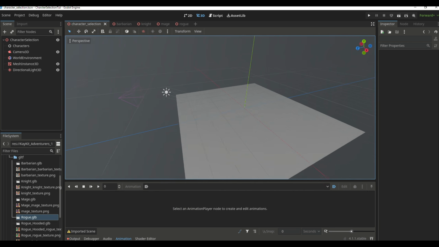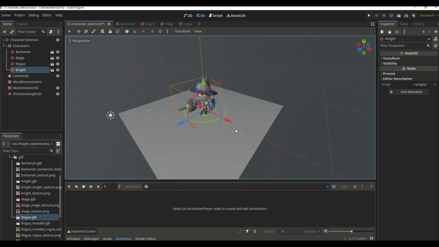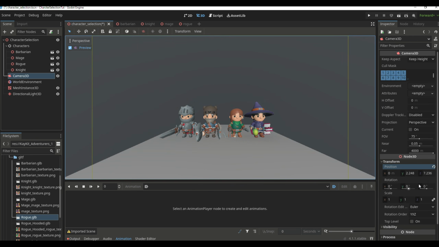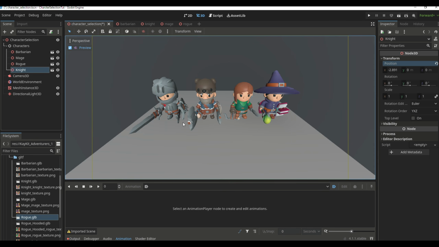Okay, so now let's add all of our characters, and I'm going to add it to the characters node. And let's move them, so something like that. Let's look at the camera. Let's move it a little, so something like that maybe. Okay, and that looks fine for now, so let's save it.